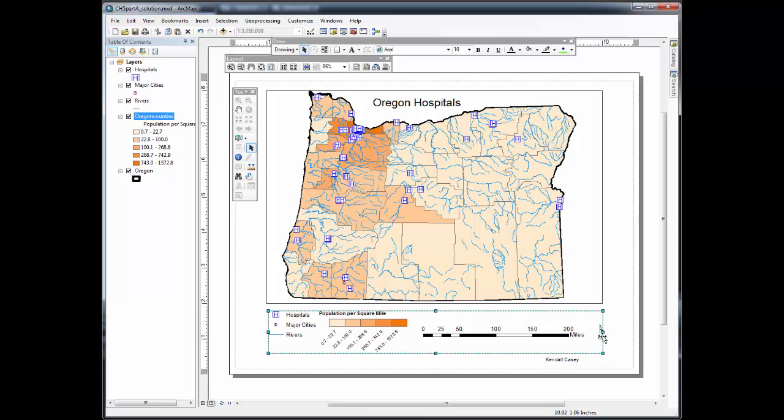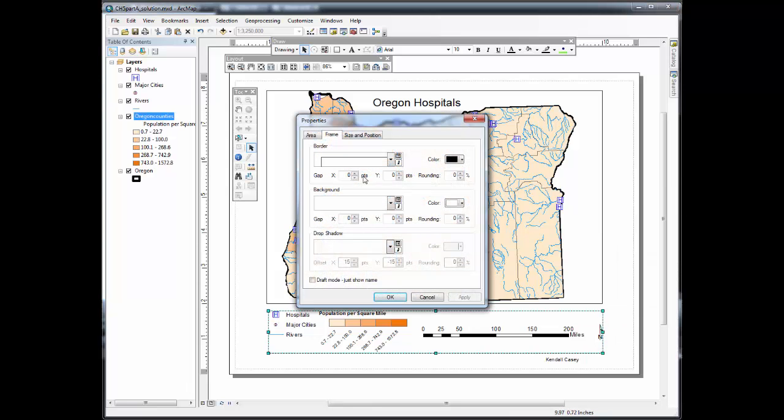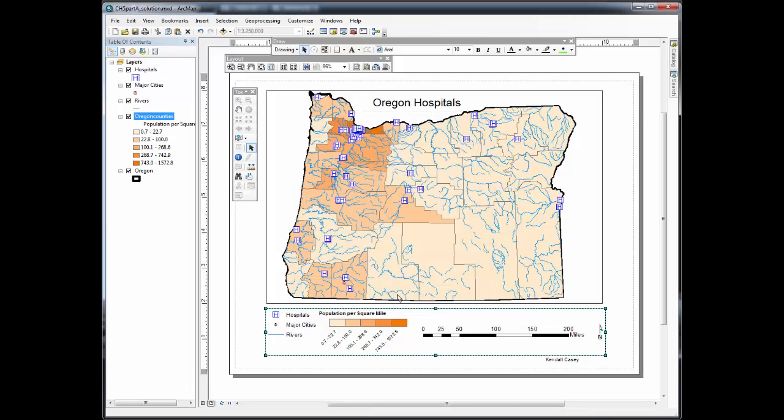Now notice there's not much spacing here, so I'm going to right click and choose the properties, and I'm going to add some gap here, probably 5 points in both the X and Y values, and also with the background color being white. So that kind of helped out a little bit.